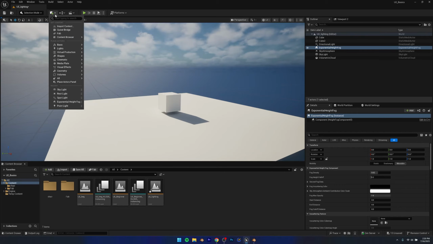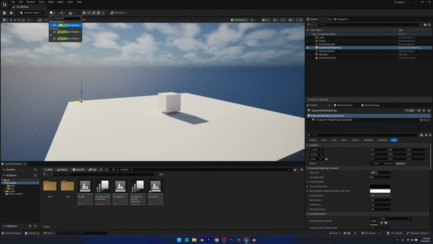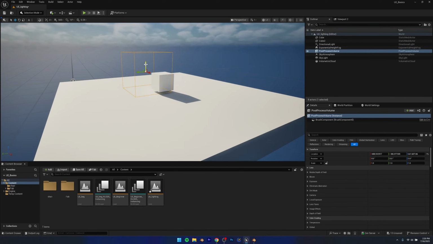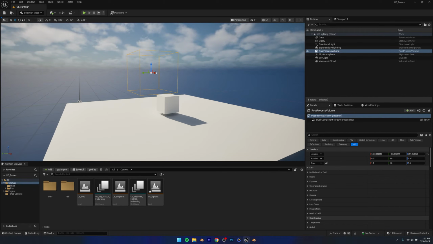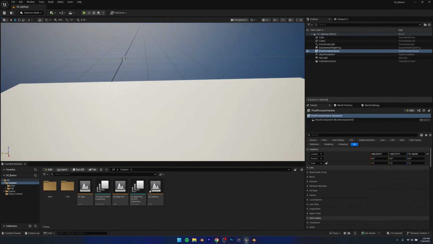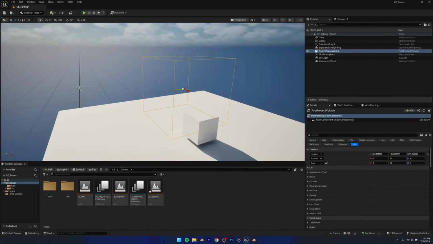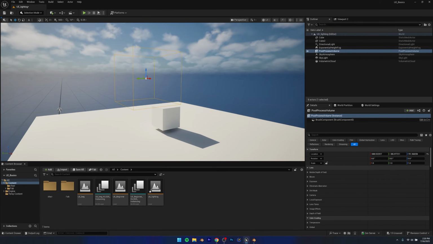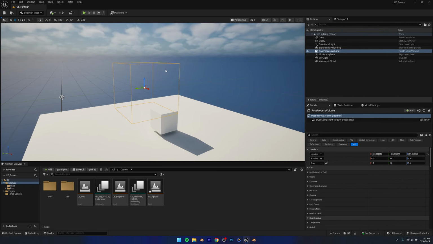So let's go to add. Let's search for post-process volume. It's gonna come up like this, like a cube. It's a volume basically. By default, it's only gonna affect the world when you are inside the volume. If you get out of it, it's not going to affect anything. But you can change that. You can change it to be unbound, and you can set it to essentially affect the whole level.